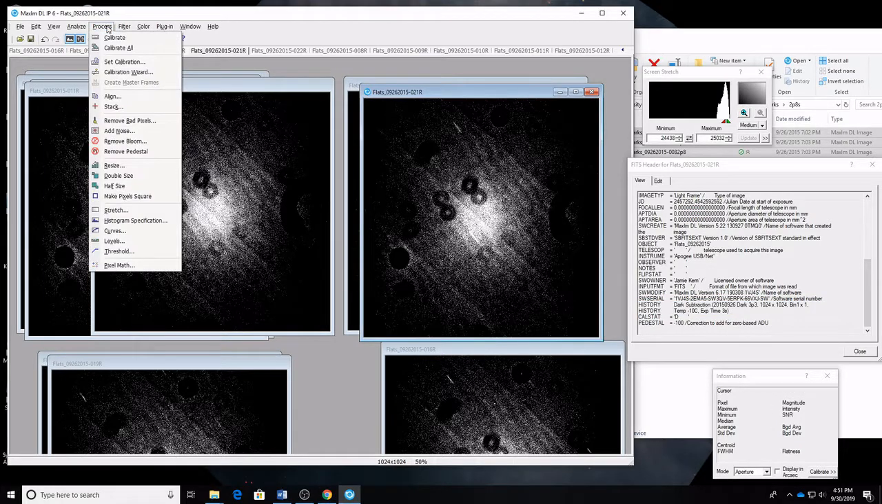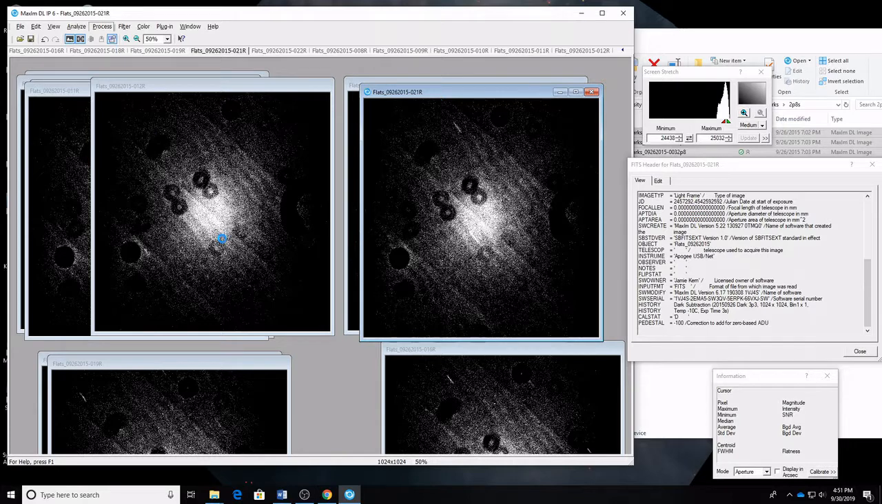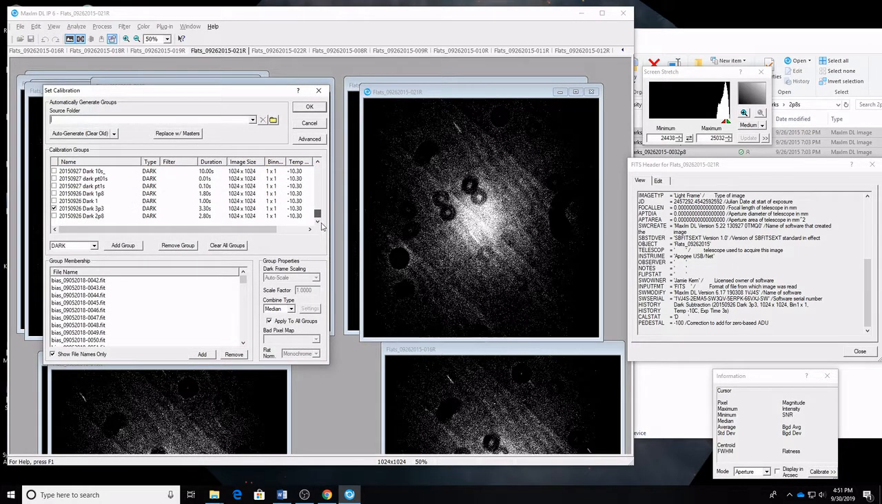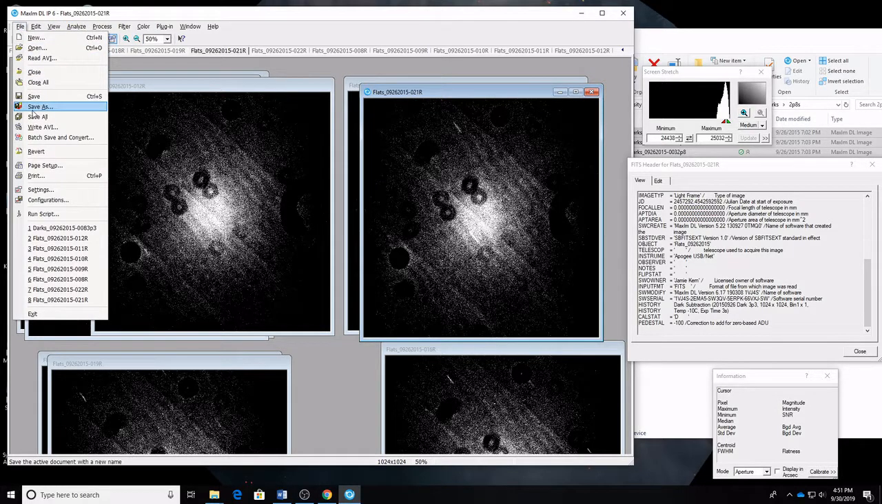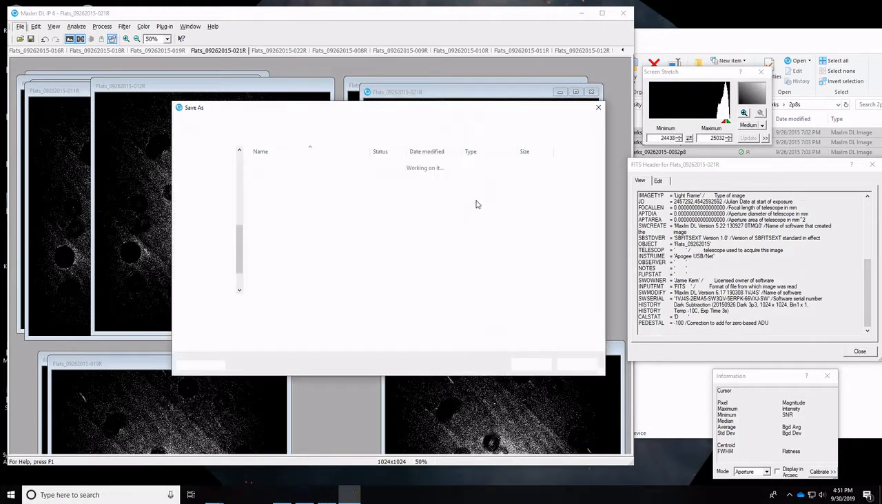It's worth me checking Process, Set Calibration to make sure. Okay, the actual duration was 3.3, so the FITS header window is rounding. Say okay. Alright, so these two are calibrated. I could either save as and get them out of here, or I could wait and batch save and convert everything together when I'm all done. I don't want to get confused, so I'm just going to save them now and close them. So File, Save As. Never save. That will overwrite. Save As.